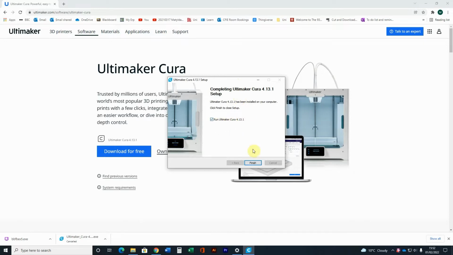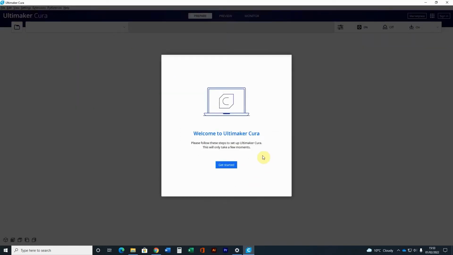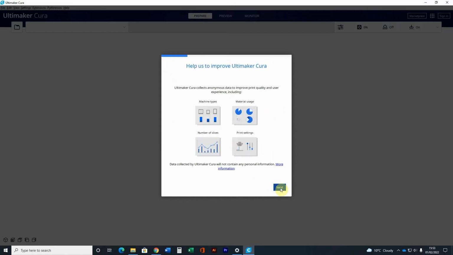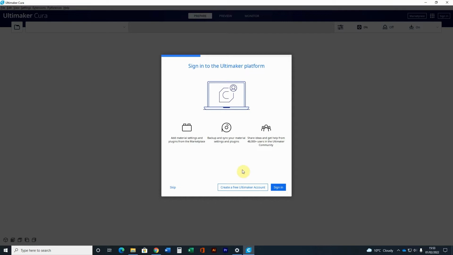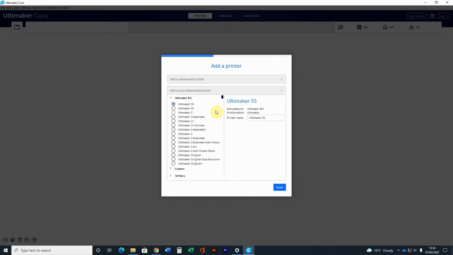Now let's run the software. So we have some little welcome screens. Let's get started. Just click through these usual boxes, improvements. You can set up an Ultimaker account if you want to. We're going to skip that for now. So our printers are not going to be over the network, so we need to add a non-networked printer. So click that and we have the Ultimaker S5 model. So that's the first one that's highlighted there, so that's fine.